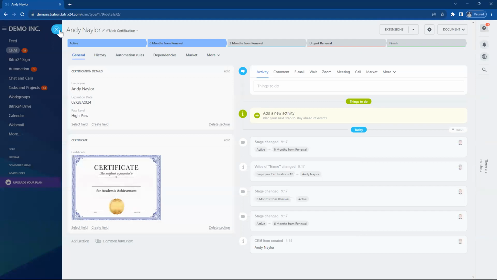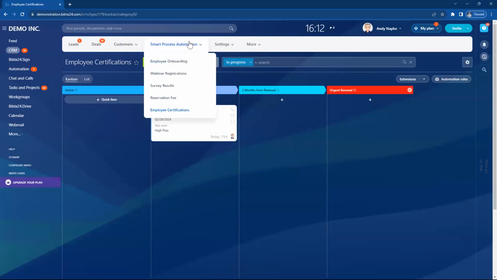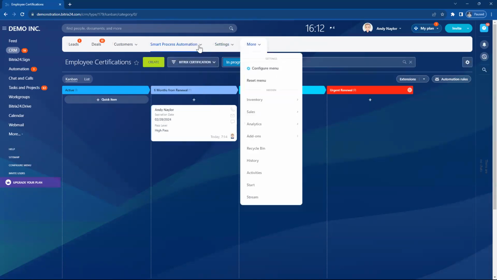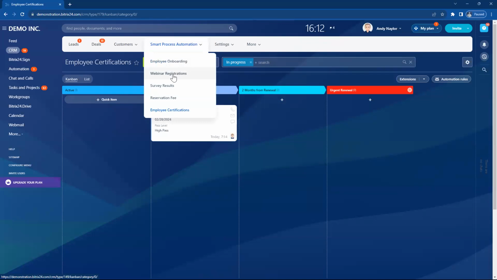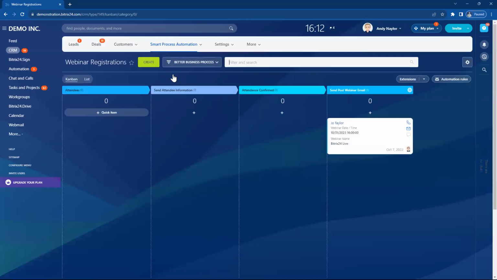Okay, so that's a look at the connection there between our employee onboarding and our employee certifications processes. So there's some really useful use cases for smart process automation. Another really common use case is also registrations, as for today, for example, on a webinar registration. So what we can do inside here is, let's just take a look. So we can see our registration workflow.